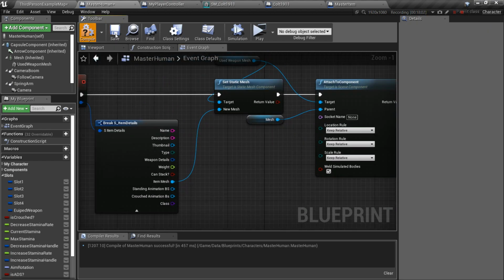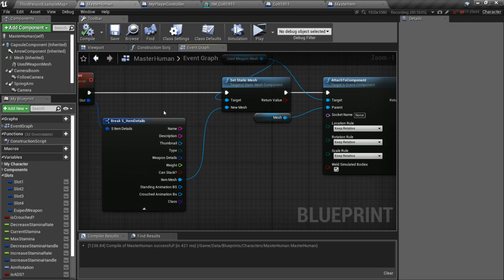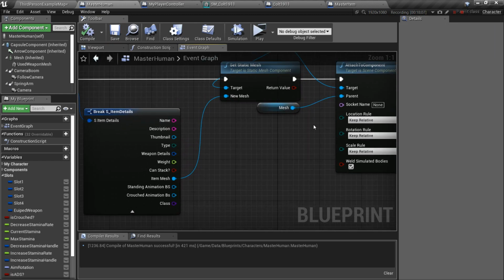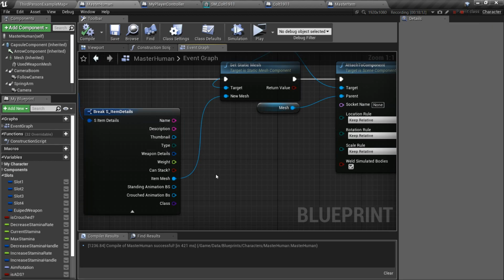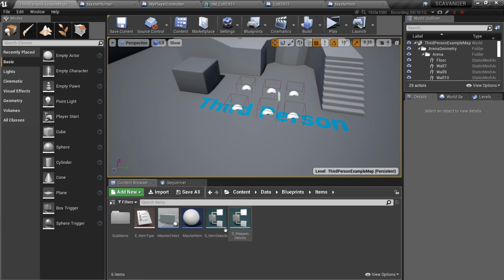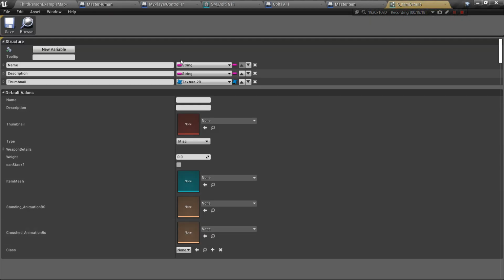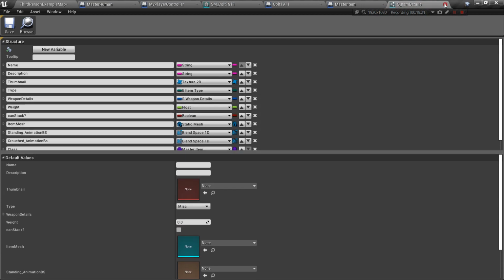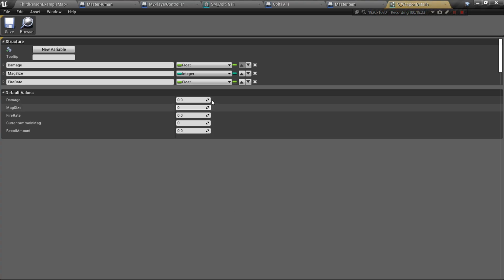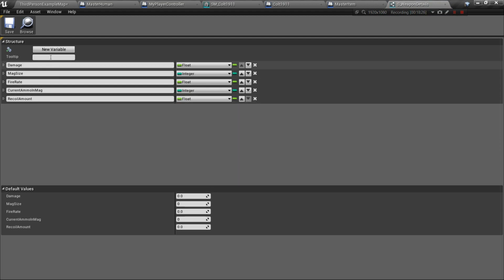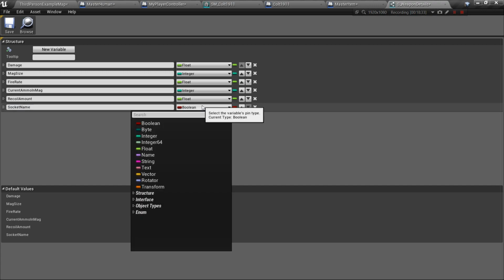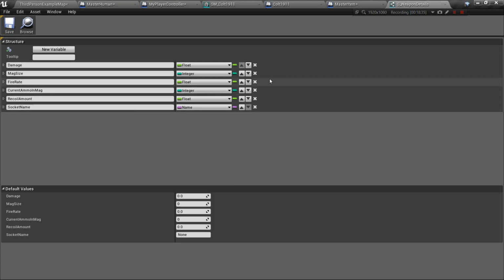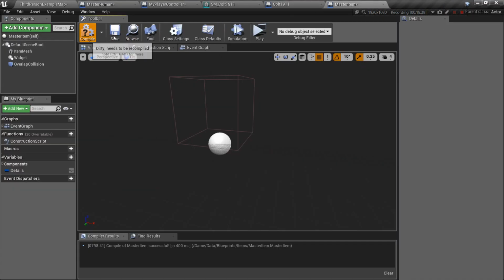And I just remembered another thing that we need to add into the item details. Actually, we do not need to do that, because we can just get the type. No, we do need to. Sorry. Yeah, we need to. So let's go over here into the item details again. So sorry about bothering you so much. Actually, let's not do that on the item details, let's do it on the weapon details, because we only want to equip weapons. And let's call this the socket name. Let's make this a name. And let's go into the master item, compile and save.